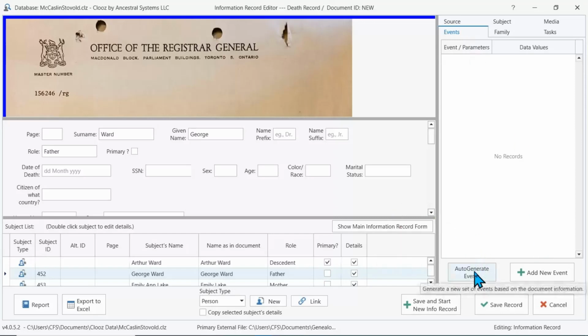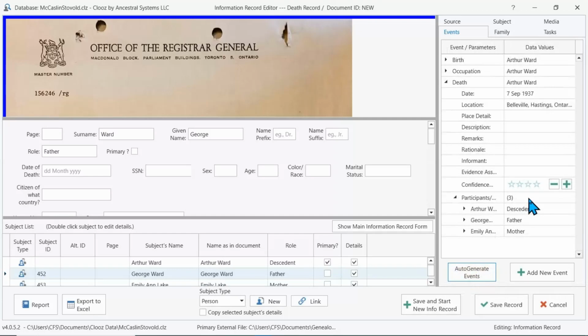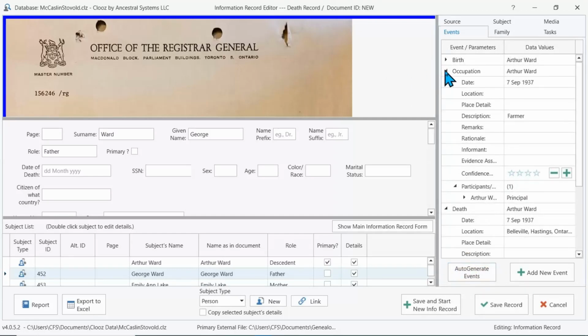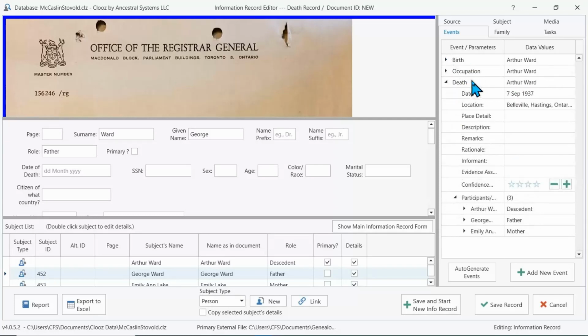And I find it's useful to click on auto generate events first. It usually makes all of the events that we need. So we have his occupation, we have the birth record, or not the birth record, the calculated birth. And of course, we have the death information, including the other people that were listed on the death record.